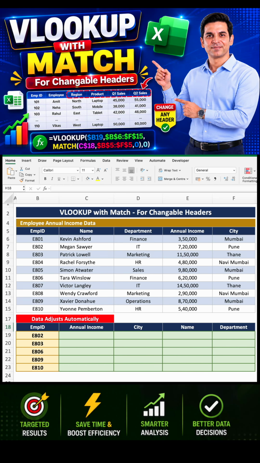VLOOKUP with match for changeable headers. On the top, I have got my data, and at the bottom, I want data against employee ID. Employee IDs will be managed through drop-downs. Even the headers can be managed through drop-downs.